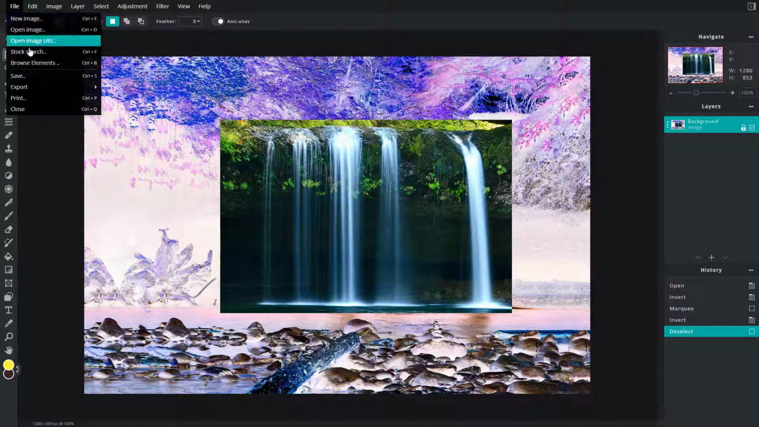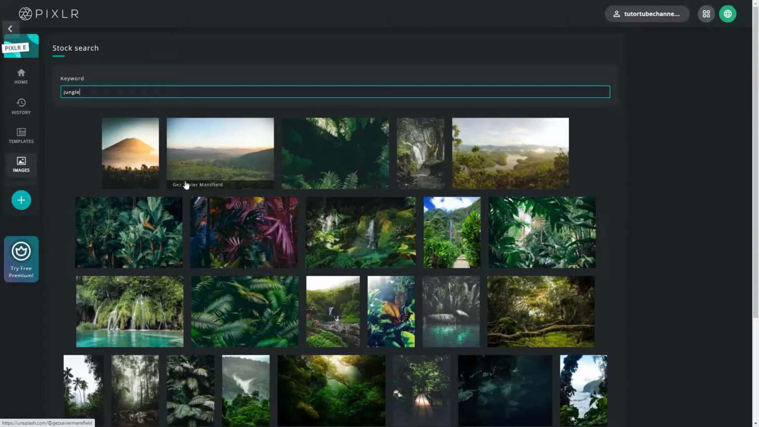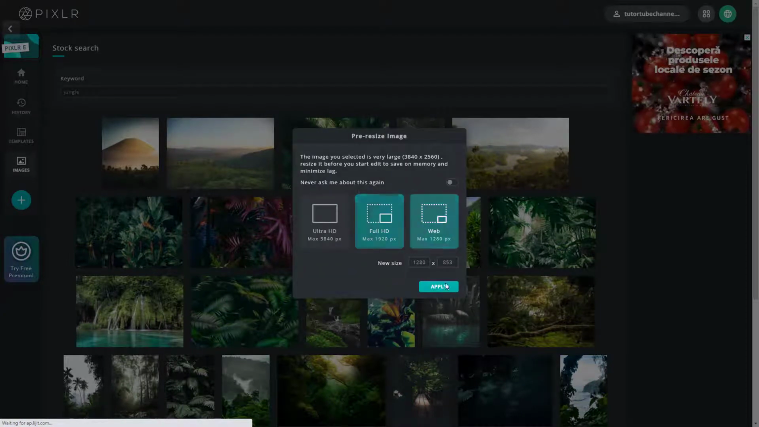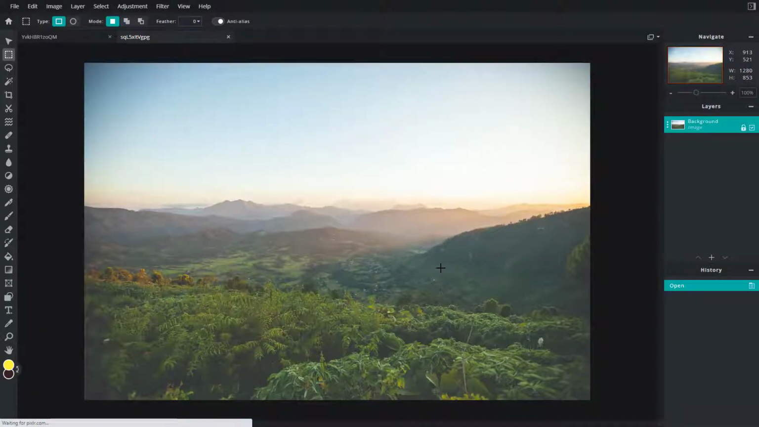I can also try out other images. I'm just going to go for a stock search right here. So there you go, there's a jungle right here. I'm just going to choose this one over here. I'm going to load this picture, and this is what I have.